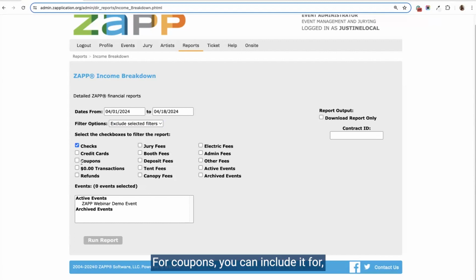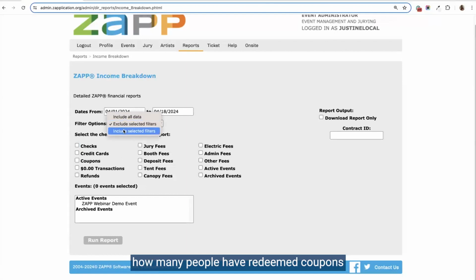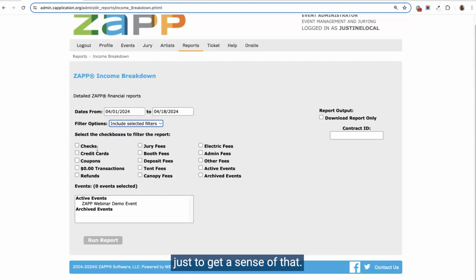For coupons, you can include it for general reporting. And if someone used a coupon, it would be taken into that total. If you only want to see how many people have redeemed coupons, just to get a sense of that, you can just include only coupons. If you want to see how many people redeem their coupons, that's a good way to go. Otherwise, you can just leave it included in your regular filter.